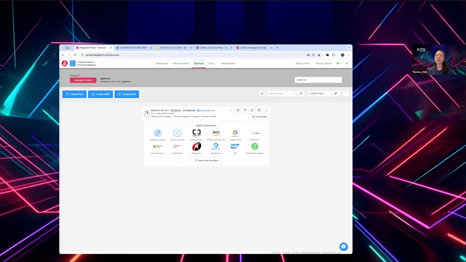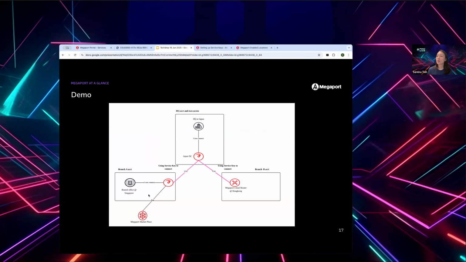What I'm going to do next is, as I mentioned earlier about the marketplace, I would like to show you how you can create a connection to the marketplace. For example, I'm in branch A. Let me head over to here again. As you can see, I'm in my branch A and I'm going to connect to this Megaport marketplace using the branch A port.